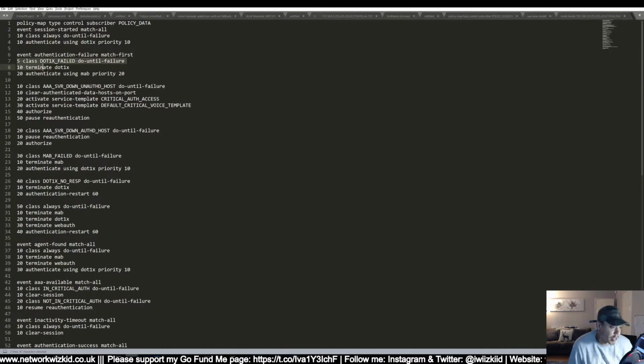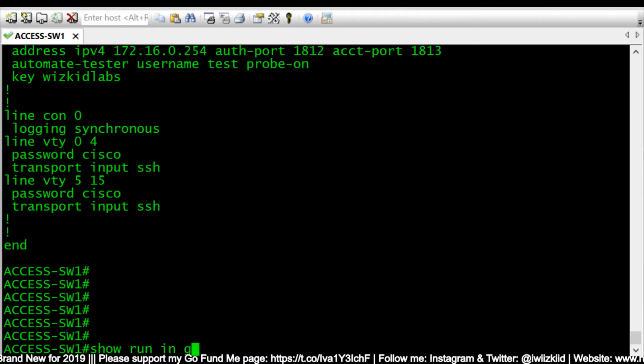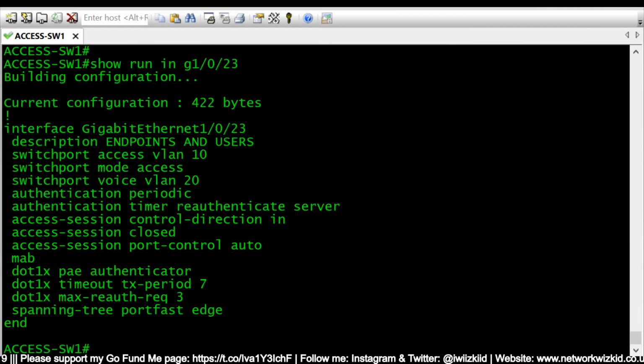Port and global configuration. So yeah, let me just, I think I quickly showed you that, didn't I? I think it was gig 1023. Yeah, so on this interface, this might vary. Just bear with me a minute.